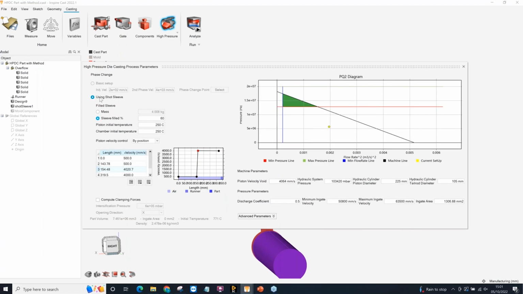You can use your shot sleeve. You've got all your machine parameters and your piston control, and you can add variables. You can also compute clamping forces and that sort of thing. I was going to show you a bit more on high pressure, but we haven't really got enough time. I do want to leave a couple of minutes for questions, and I don't want to go too much over the hour. So that's where I'll end it.